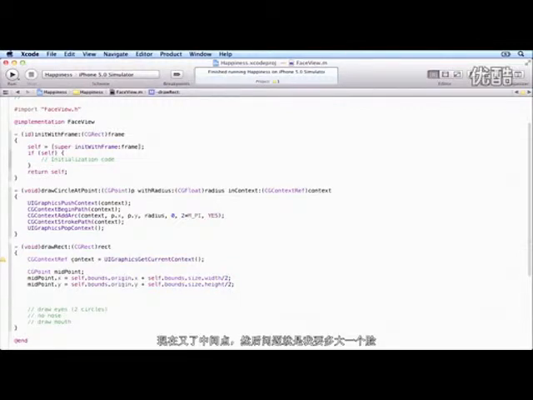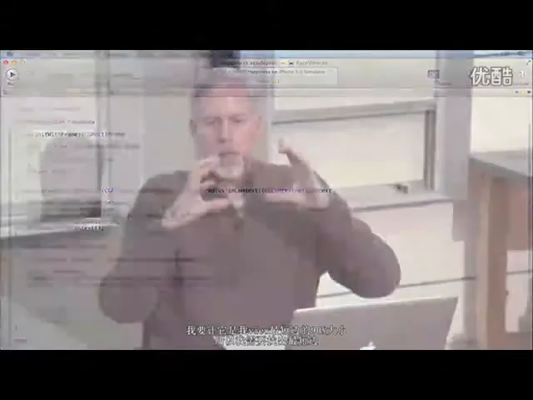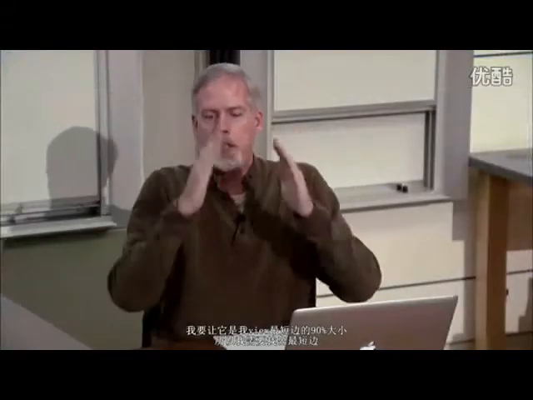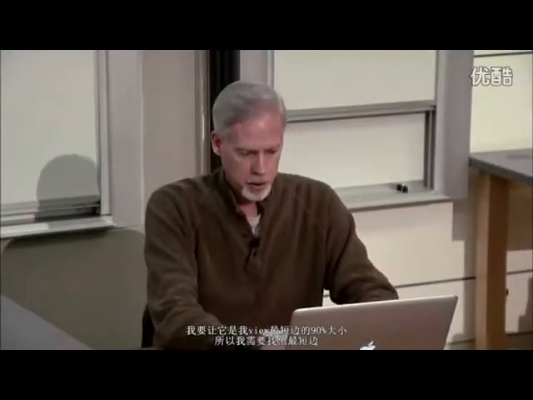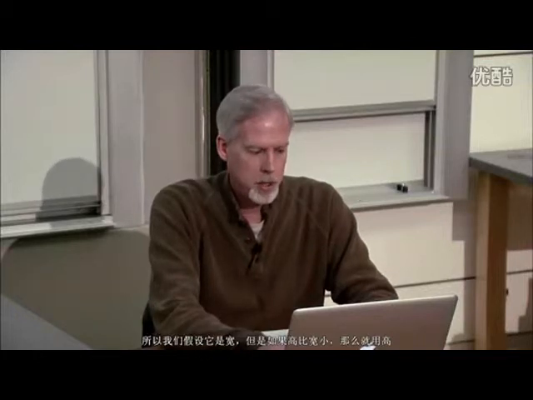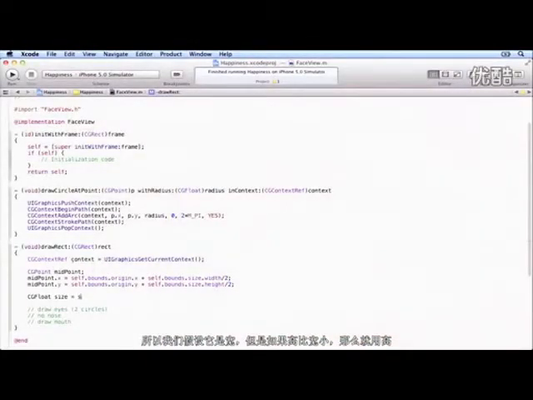And then the question is, how big am I going to make my face? So I'm going to make it like 90% of the width of the shortest of my sides, either the height or the width. So I've got to find the shortest. So let's do a float here. size equals self.bounds.size.width divided by 2. Let's assume it's our width. But if our height is less than our width, then we want to use the height, right?